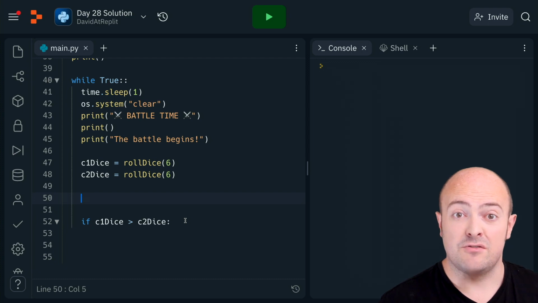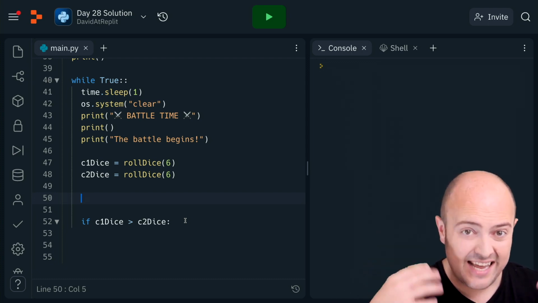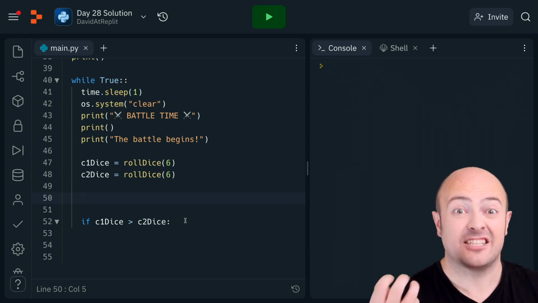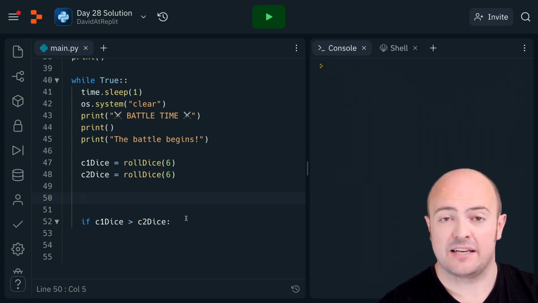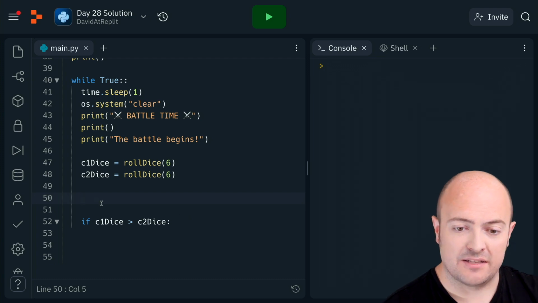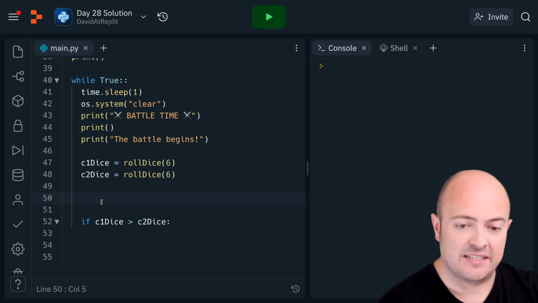Do it the other way around, where you take the bigger number away from the smaller number, and you're going to end up with a negative difference. And if you're taking away a negative difference, that actually adds to the health of the character. So let's go back up a little bit and work out what they're fighting for.